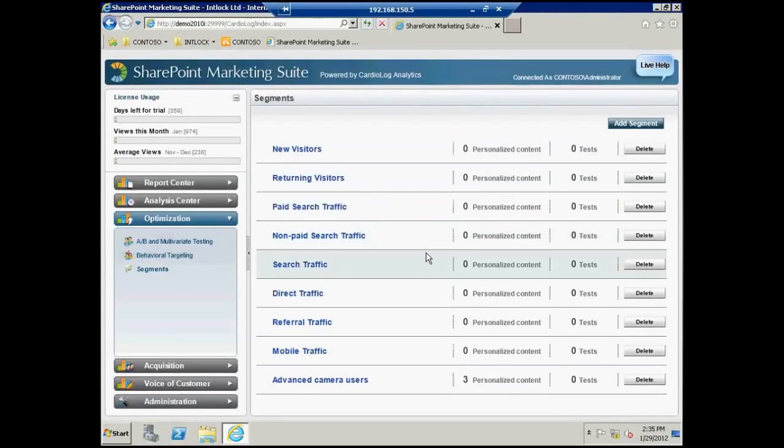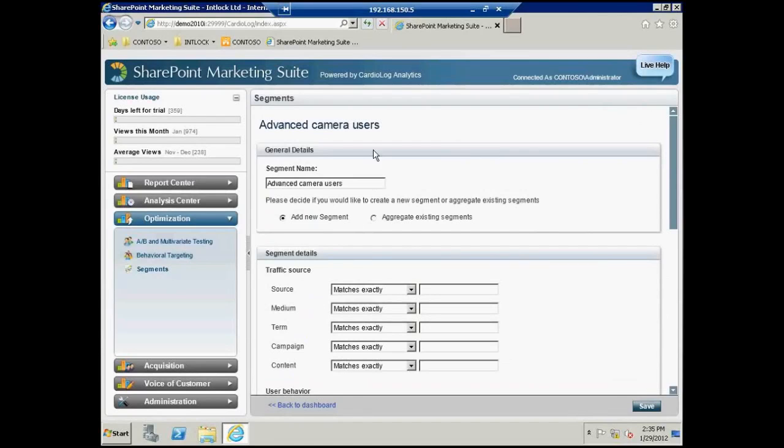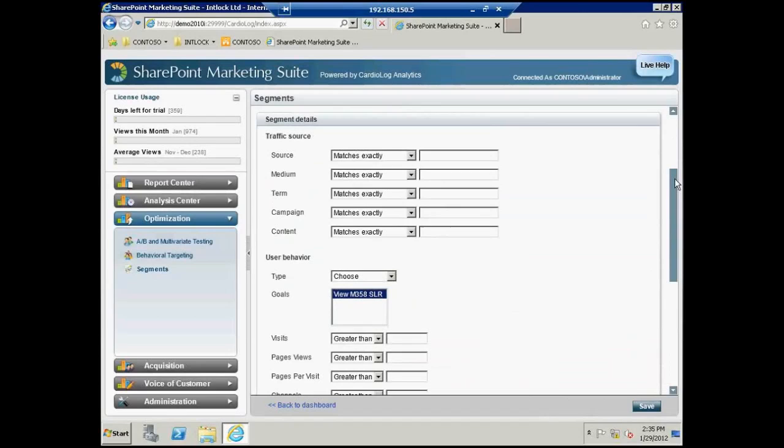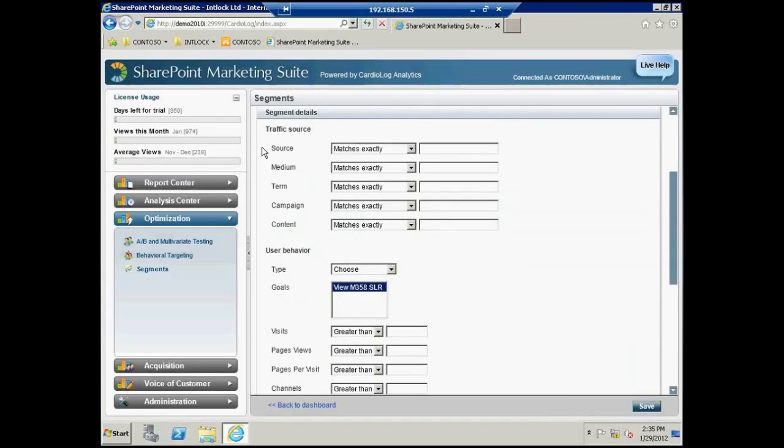Now, to show you this, here I click on segments. There's a lot of predefined segments for you. New visitor, returning visitors, people coming from search engine, and you can refine those or create your new segment based on those. I created my own called advanced camera users. And it just provides you a series of options to identify users that are going to meet the segment. And you'll notice there's a lot of capability to identify a segment based on where the users are coming from, their source, the campaign that you might be tracking, if they're coming from a search engine, the term that they specified in the search engine.